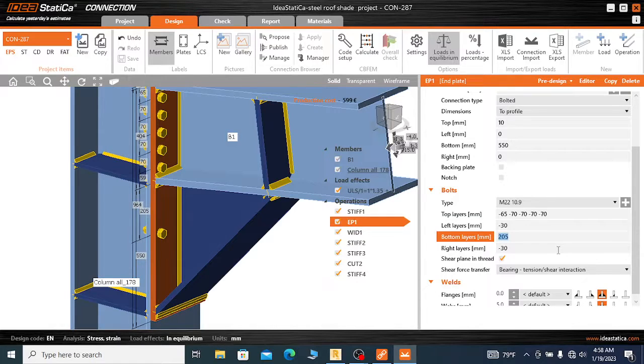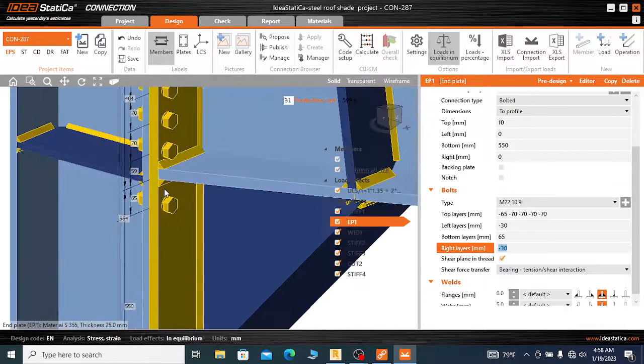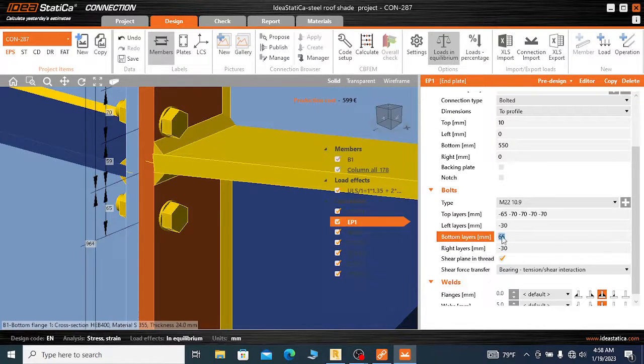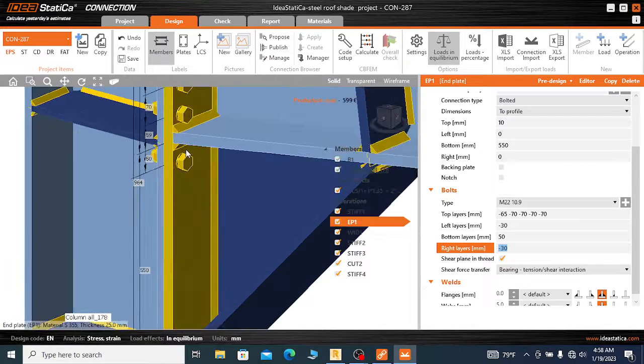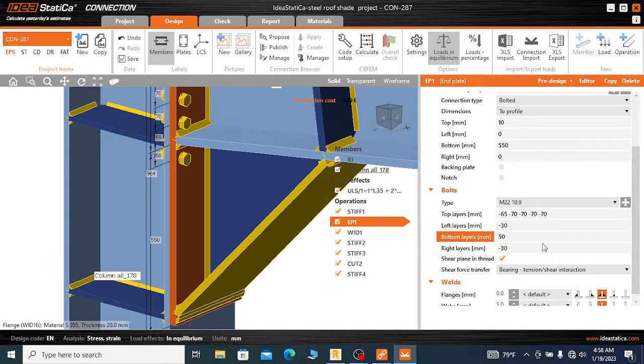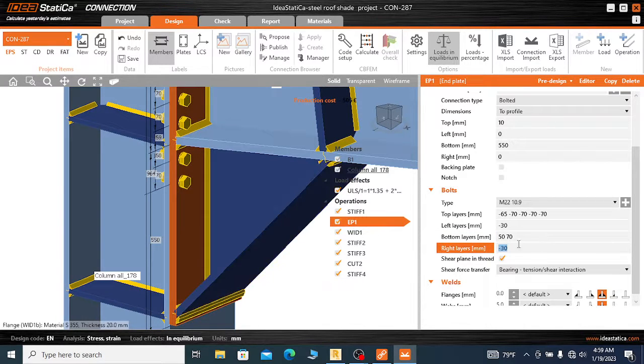It is too much, so 65 is enough. And this one is also a little bit higher, so 50 is enough. And also here suppose it is 70, and now it is 70, so it is 70, so it is 70, so provide 70, so it is 70.